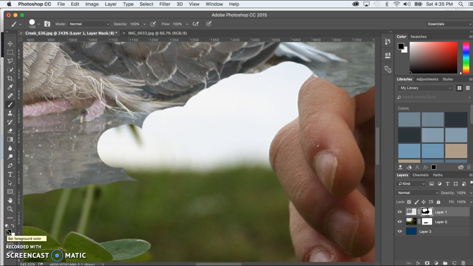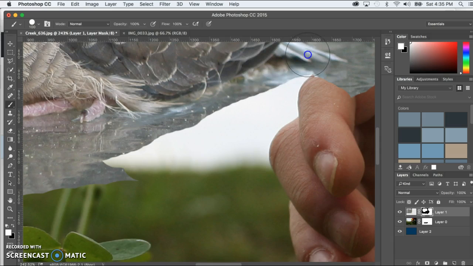The beauty of this is even if I save this document and come back 10 days later, I can go to this layer, this mask. I can flip-flop my painting so that white is now in the foreground, and I can start to paint again on this mask, and it just magically comes back.